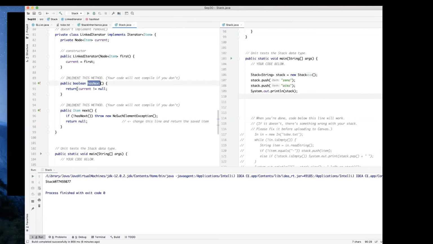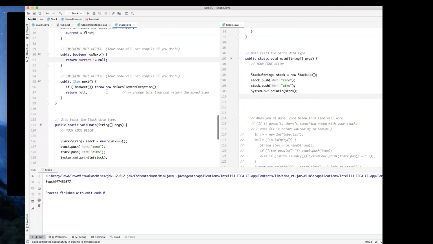And hasNext is going to return false because this expression here evaluates to false, right? If current is null, null is not null is false. So that will return false. Anyway, then you have the next method. So these are the two methods that we need to implement.